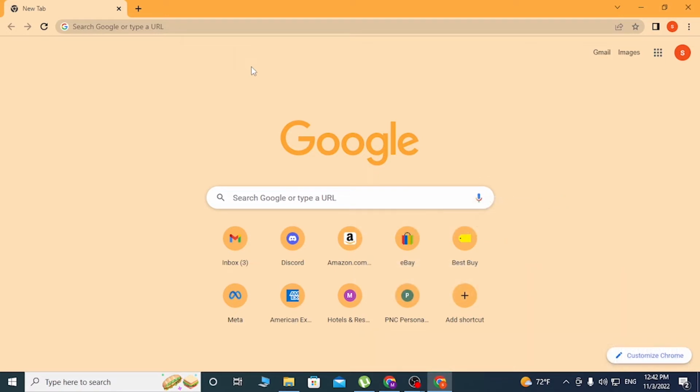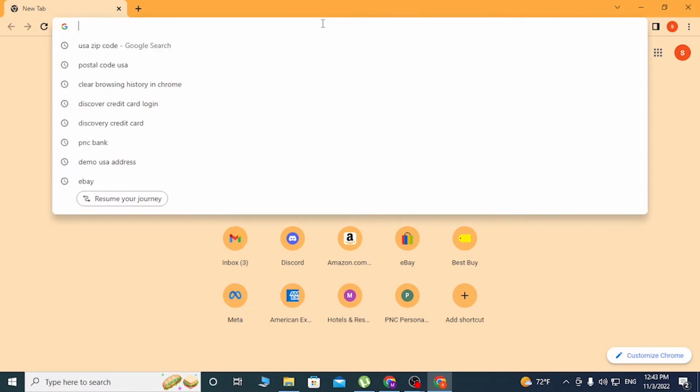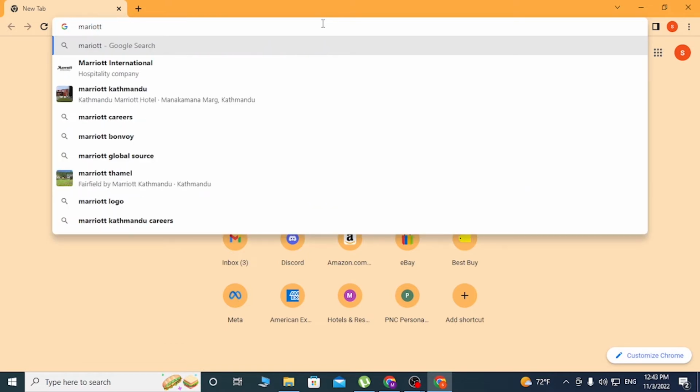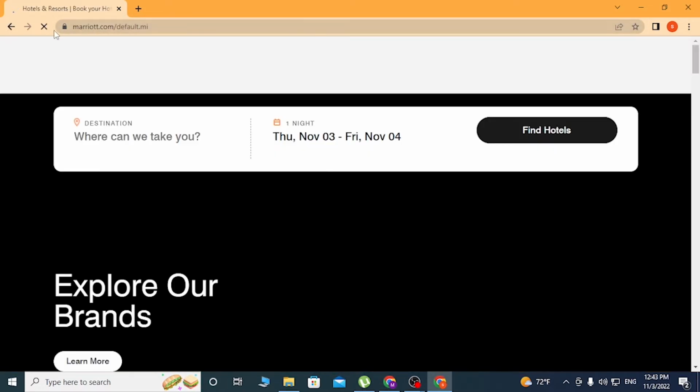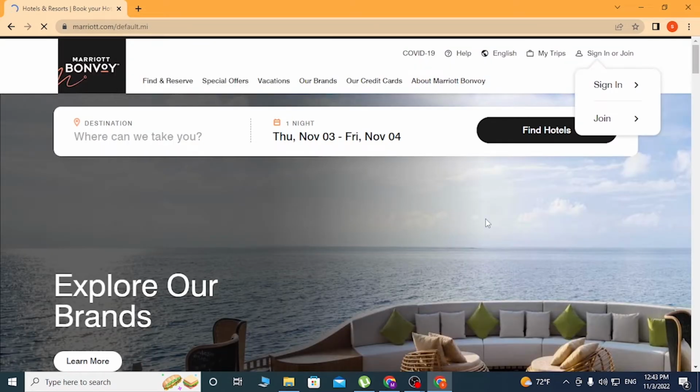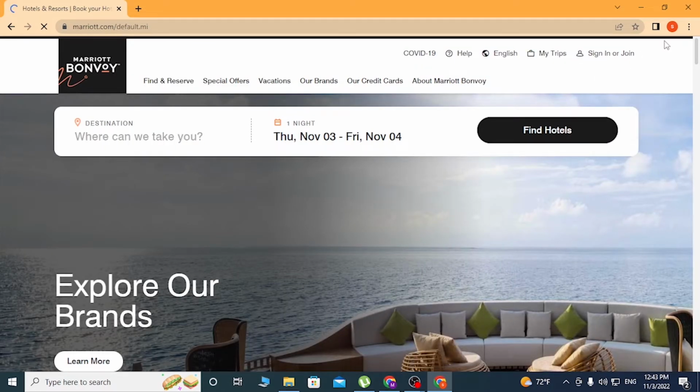Now, to create an account on Marriott Bonvoy, first open up a preferred browser on your computer, and after that, click on the search bar and type in marriott.com like this and hit enter. And after that, you'll be directed to Marriott's homepage, and on the top right corner of your screen you can see the sign in or the join button available over there.